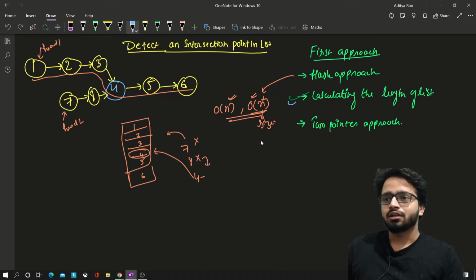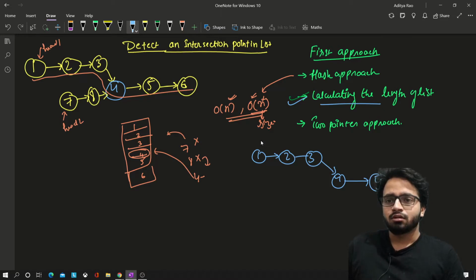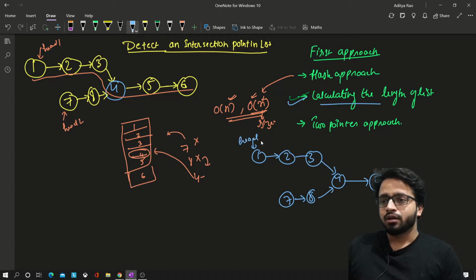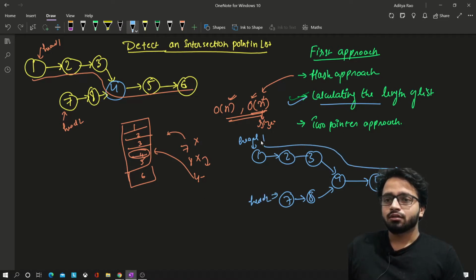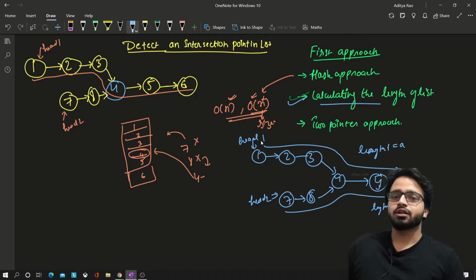And the second approach is calculating the length of the linked lists. We will calculate the length of both linked lists, starting from head 1 and head 2. Let us say the length of the first list, from the head pointer of the first, is A, and the length of the second list is B.